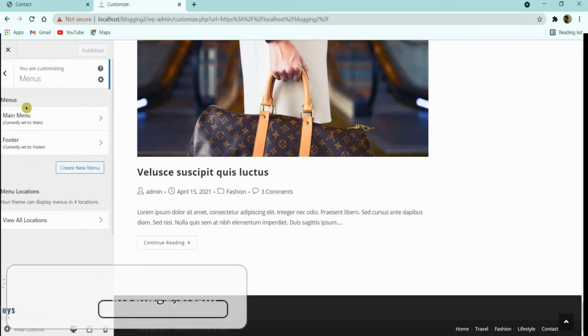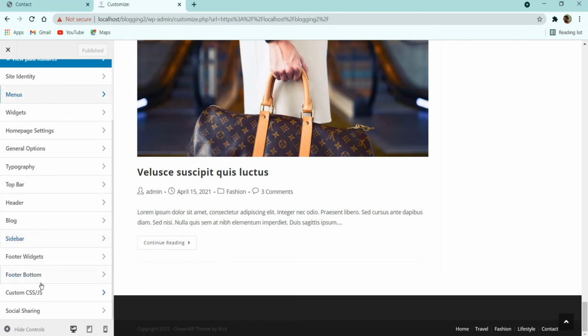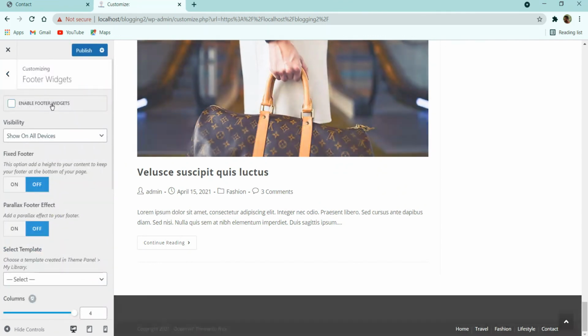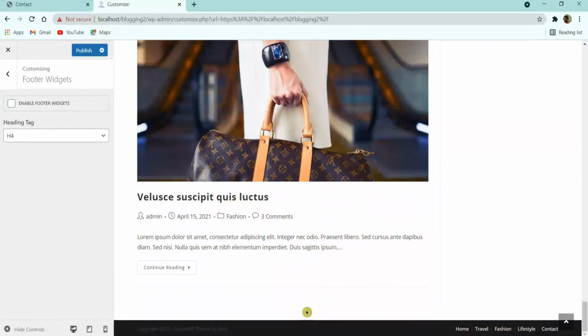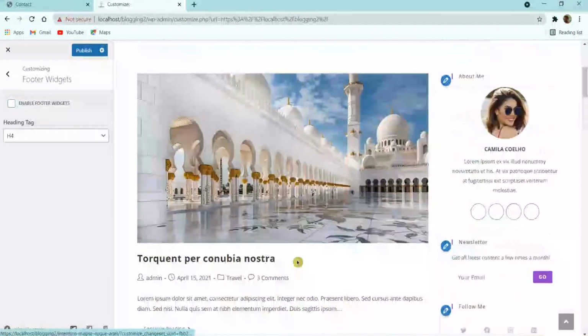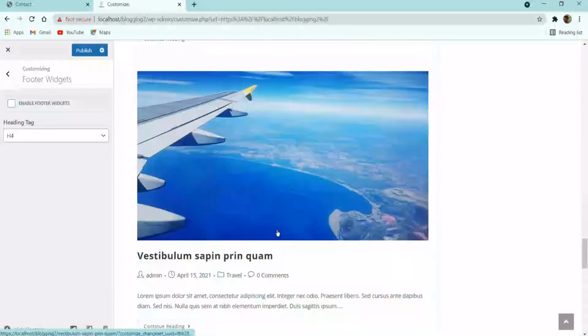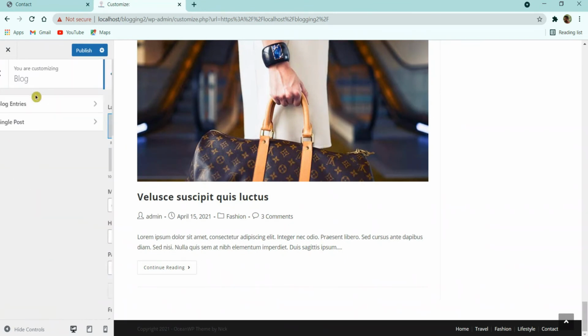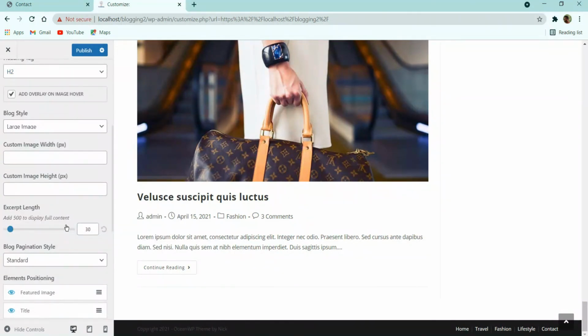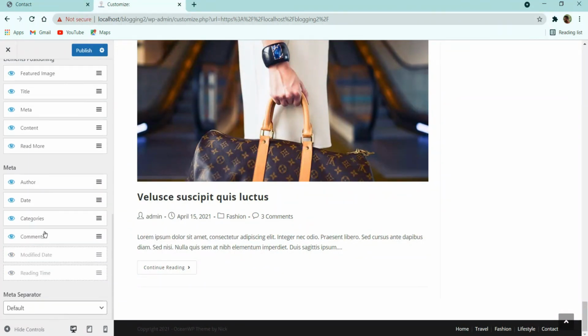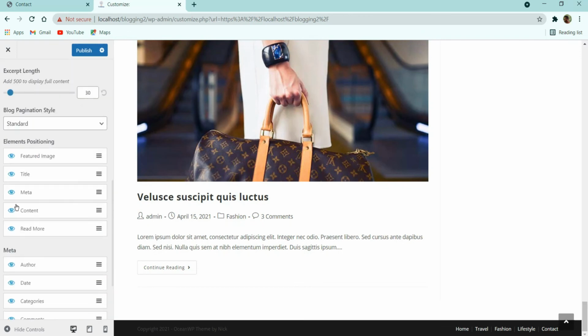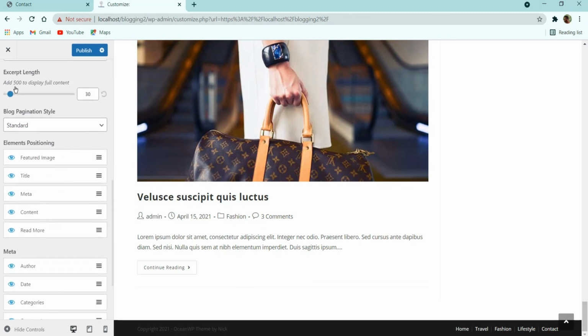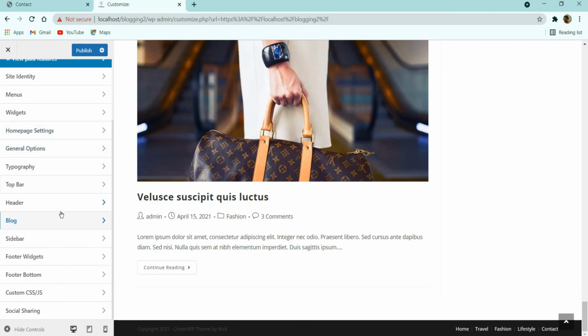But we have this footer top, so let us go back, and here you can see we have footer bottom, then footer widget. Make sure you have disabled this footer widget. Now it's fine. After that, if you want to change the number of posts displayed on the blog page, you can go to this single blog entries, and here you can change this. Suppose you don't want to see the meta and all, you can change it, and you can change the position from here also. So let me go back.